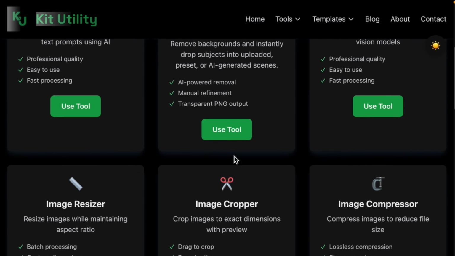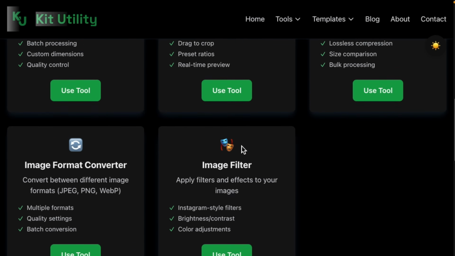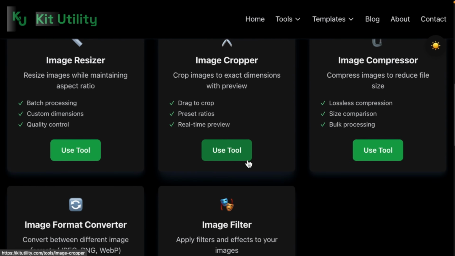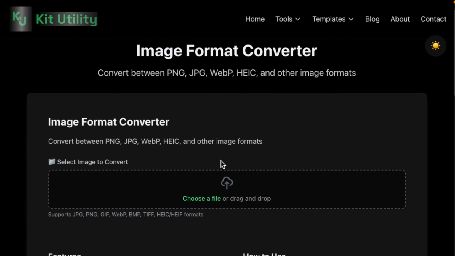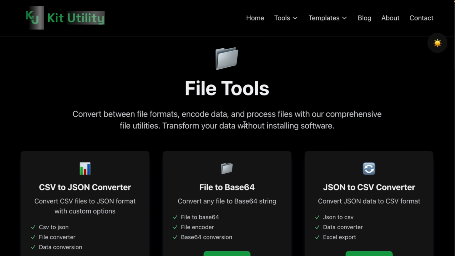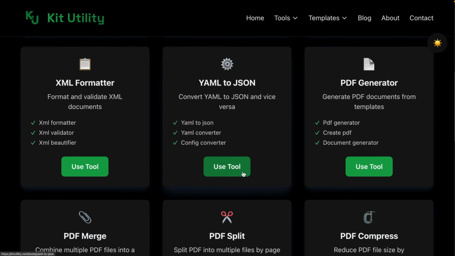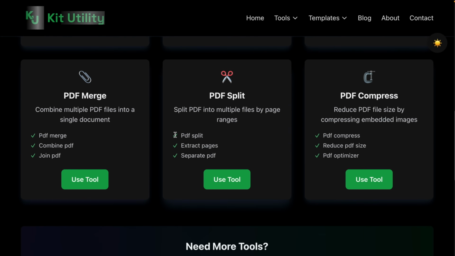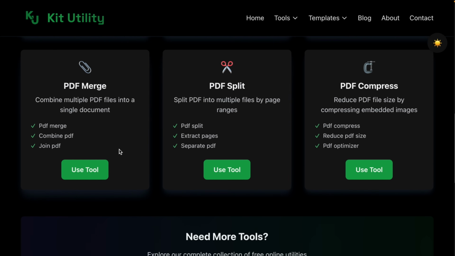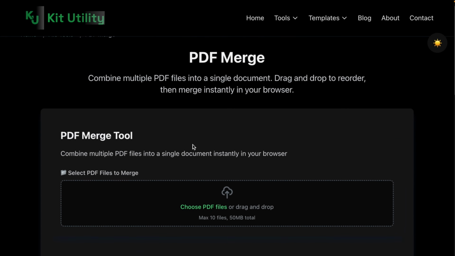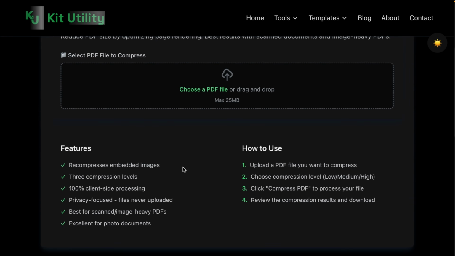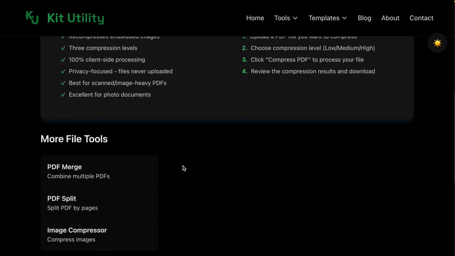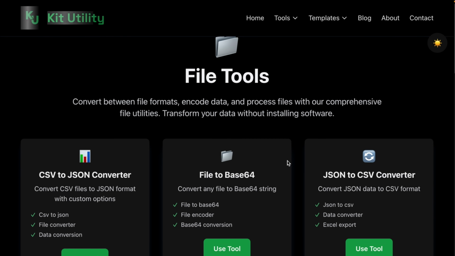Beyond content creation, Kit Utility includes a wide range of image tools. Resize images, crop images, compress images, and convert image formats to optimize files for websites, email, and social platforms. For PDF workflows, Kit Utility includes essential PDF tools. Merge PDF files, split PDFs, compress PDFs, and generate PDFs directly in your browser.